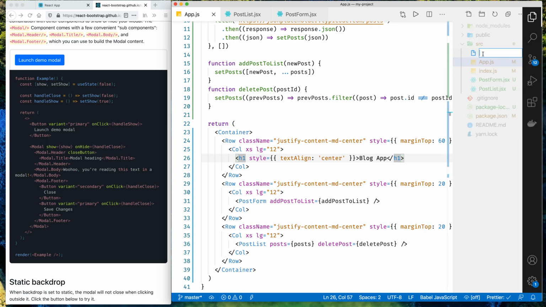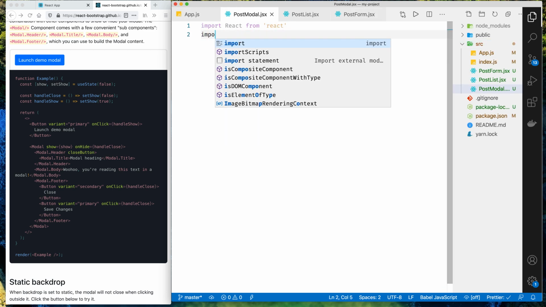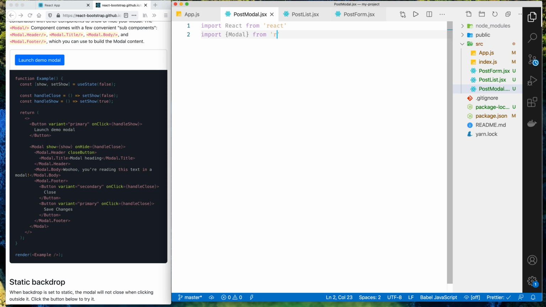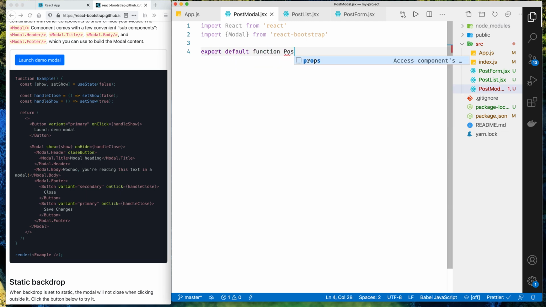Let's create a new file called postmodal. We, of course, as usual, need to import React from React. And now we're going to import Modal from React Bootstrap. Also, as usual, let's do a default export of our component, which we'll call postmodal. And let's take props as a parameter, since we know that we'll be receiving some information from app.js. We'll start by deconstructing postID from props.